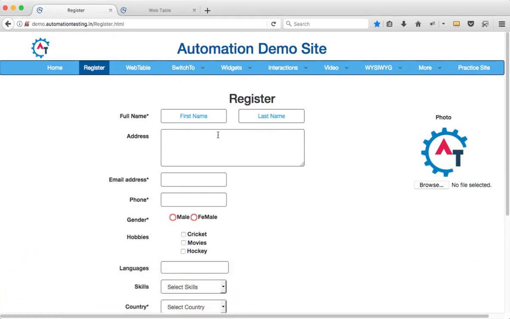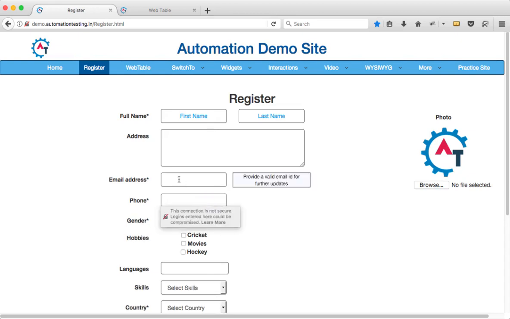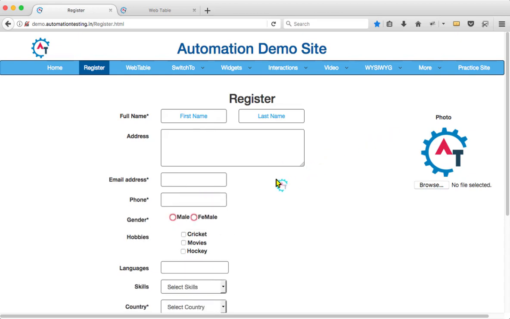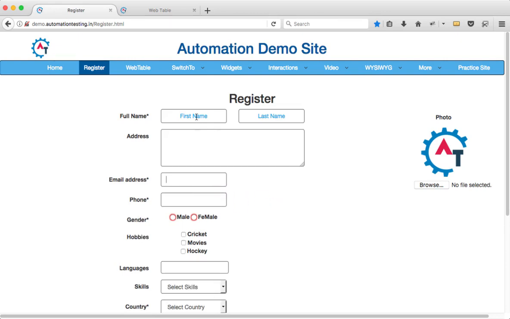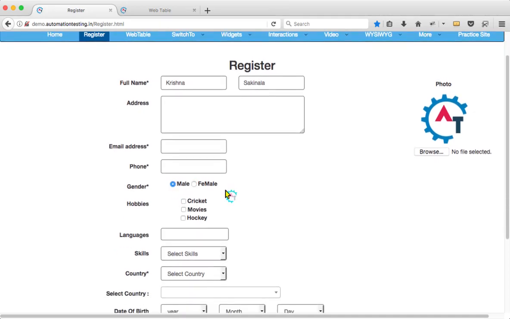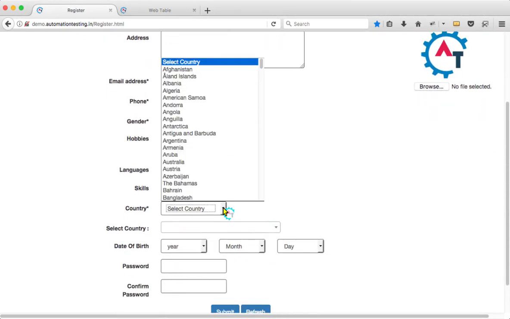Here, in this form, phone number and email address are unique. If you provide any duplicate data, then it will not accept. For this, I'll take some sample data and fill all mandatory fields.